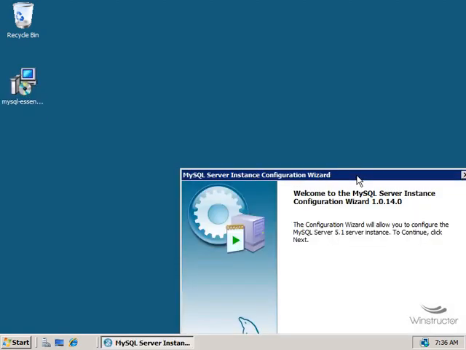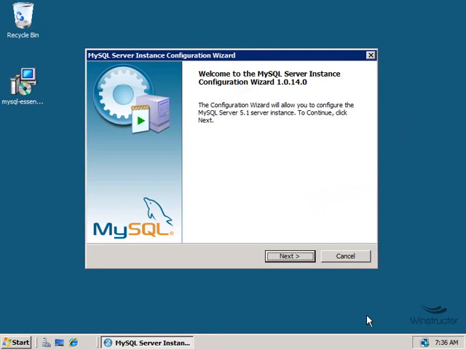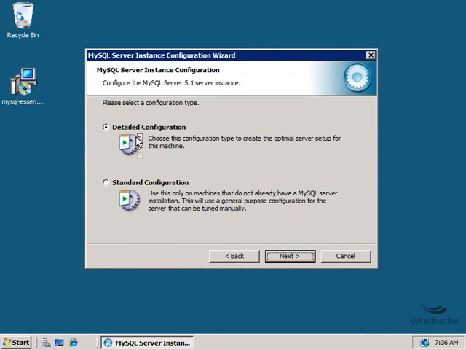This will start up a new wizard, which for some reason always appears down in the bottom right corner. A bit annoying, but not life-threatening. So we'll click Next to get this wizard going. We're going to leave the default here at a detailed configuration.